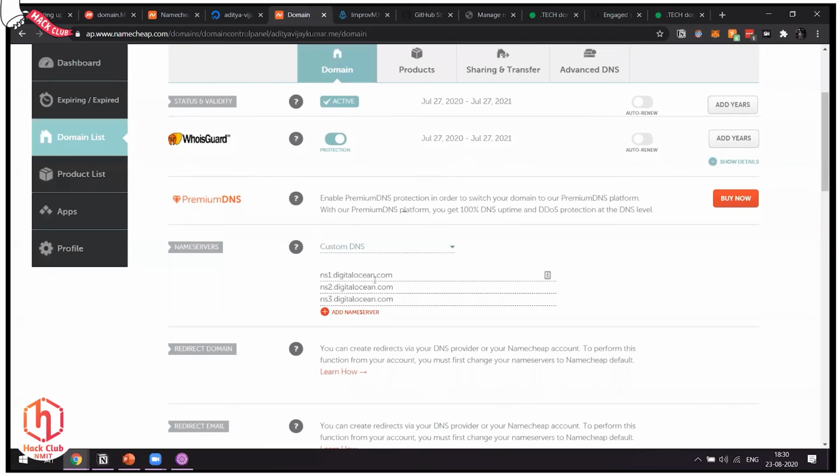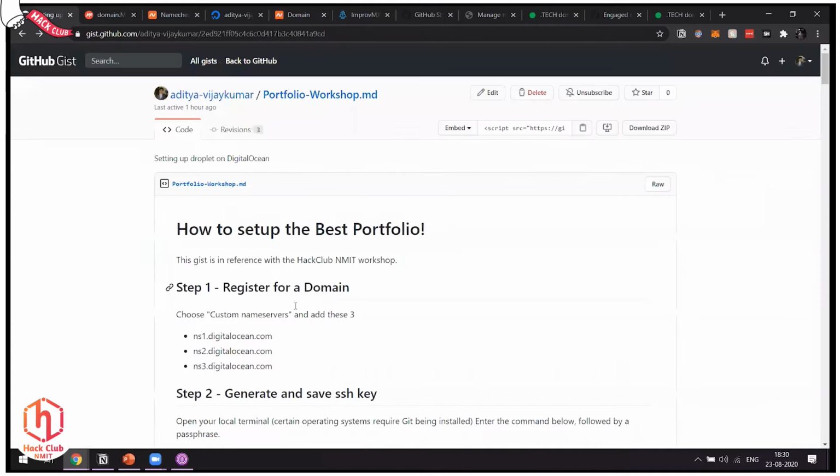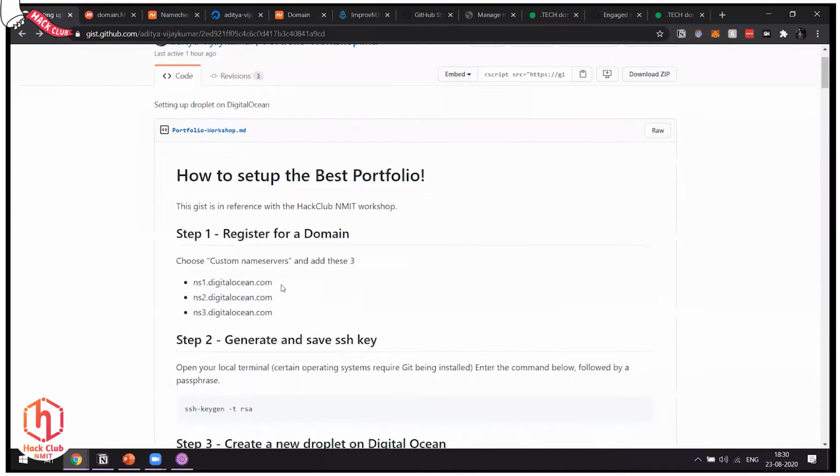Once you log into your Namecheap account, you will have this option of setting up name servers. Just set that to custom DNS. It's by default set to the Namecheap DNS itself. I've already mentioned it in the gist file. Just copy these 3 name servers.